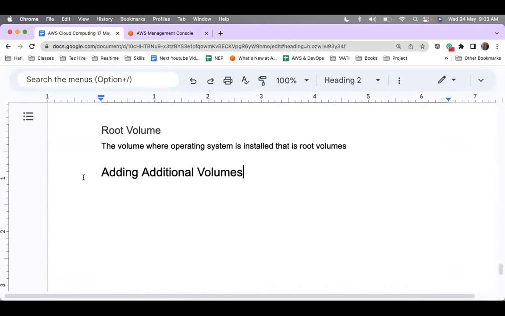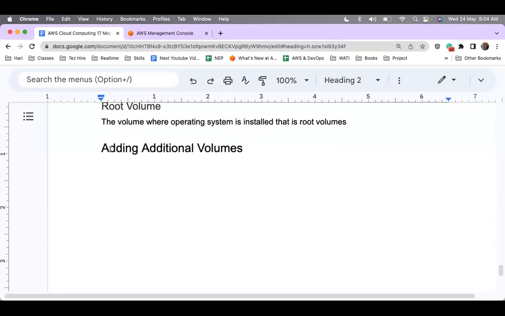So today I will start with adding additional volumes: how to add new volumes to existing instances. Yes, you may get requirements like this in real time. There may be a ticket raised saying, please add an additional disk for so-and-so EC2 instance. So I'll give step-by-step instructions about how to add additional EBS volumes.